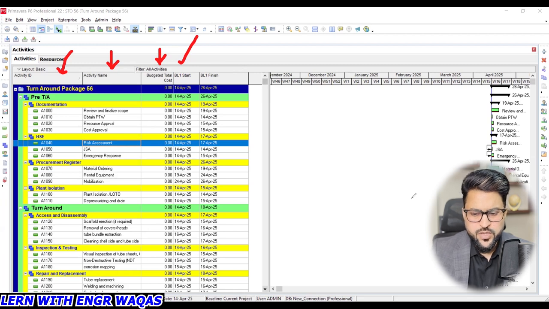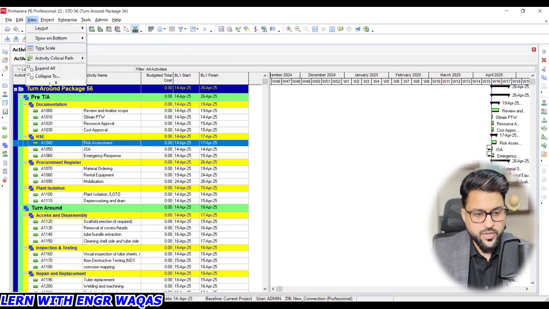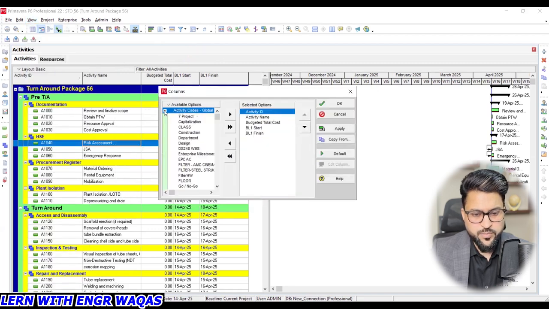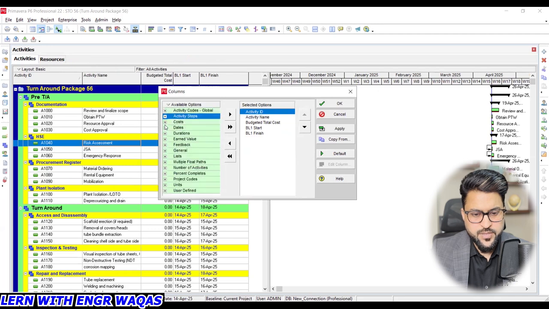It might be possible that if you are doing your project scheduling or shutdown scheduling on Primavera P6, you might not have the same column options as I have right now. So how to do this? We need to get inside the columns option. I will click on view, and within this option you can find columns. Here you can see that there are multiple options. On your left side, in the activities tabs, you have cost oriented, multiple options. You have date oriented, multiple options. You have durations, earned value management, feedback, journal, list, multiple float paths, number of activities, percent complete. And you can get inside.